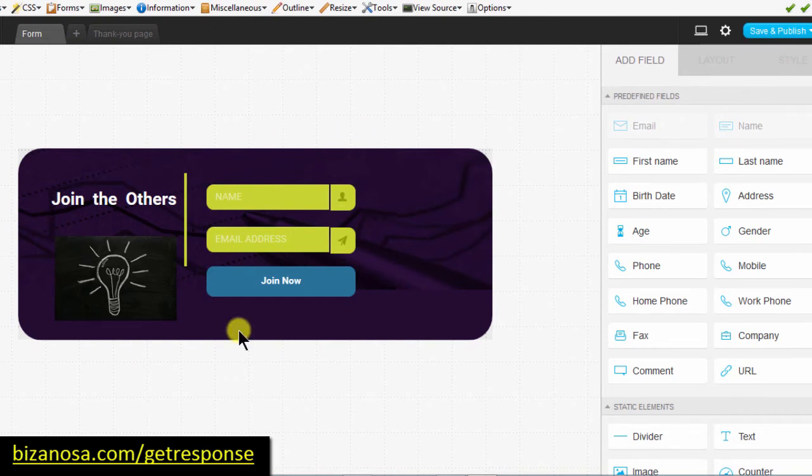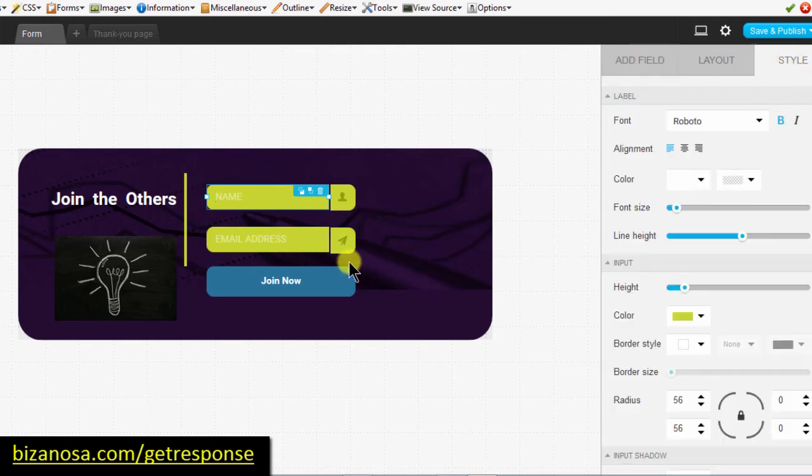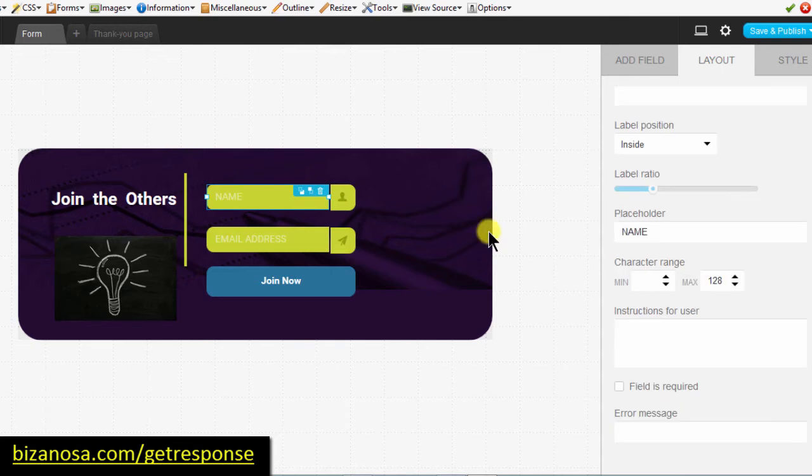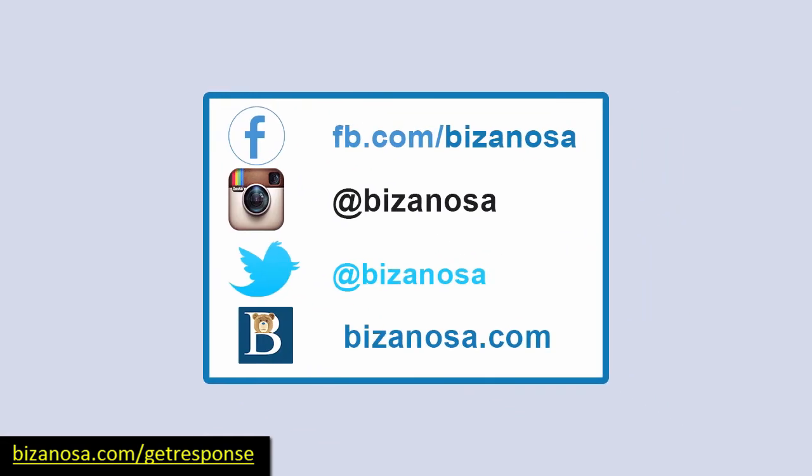So in this video, you've seen how you can edit a form. You just choose a form and then you can edit it however you wish. If you want to change the colors of anything, you just click on that element and then click on style. And if you want to change the layout, you'll just come here and change the layout of different things. So that's it for this video. I'll see you in the next video.